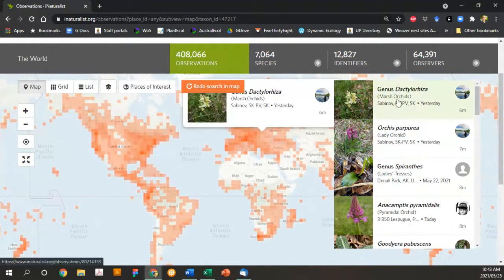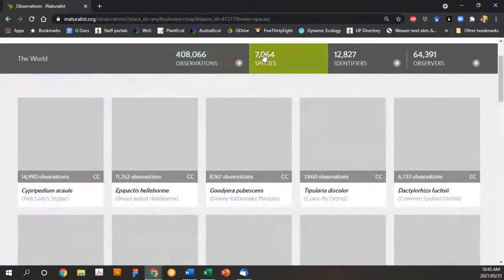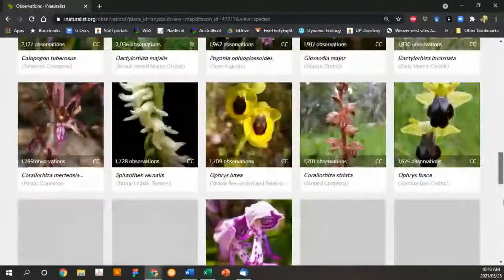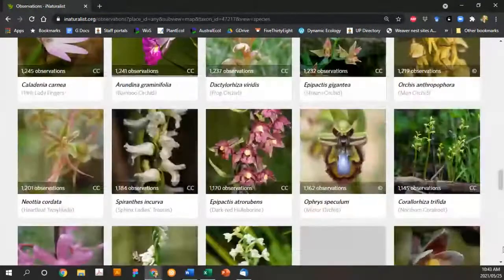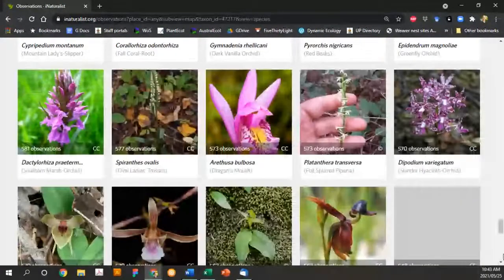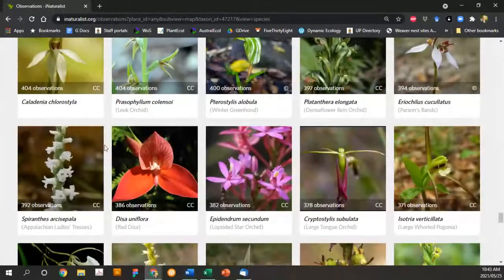What's cool is that you can then have a look at the individual species that have been recorded. You can see them by clicking here, for example. And you can see, for example, this orchid here, there have been nearly 15,000 observations. We can scroll down and we can see, for example, these species, there have been 1,000+ observations. And as we go lower and lower, and I hope I'm not inducing an epileptic fit in anyone with a flashing screen, here we, for example, have the table-mounted red Disa uniflora, with only 386 observations.